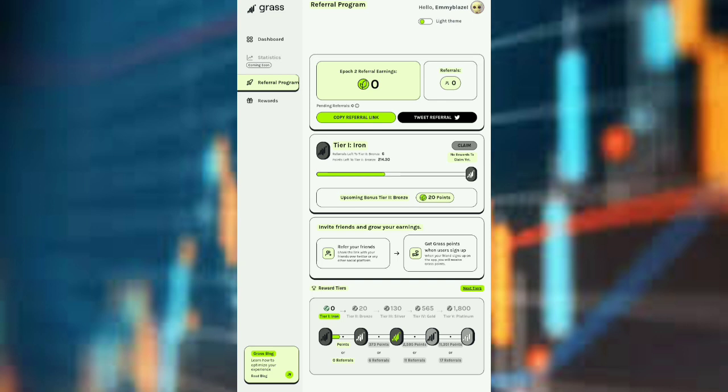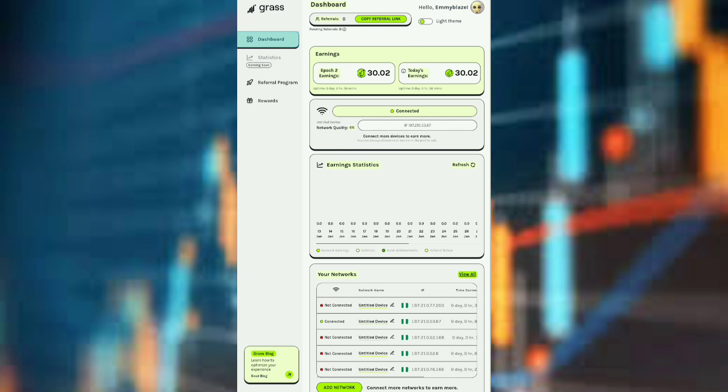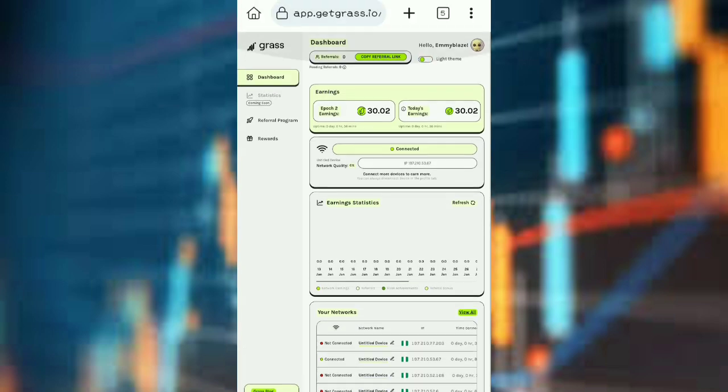And you can also connect more devices. To do that, you go back to your dashboard and click on add network. Now if you have another phone or another system, you can just download the extension and then log into that extension and also connect it. Once you do that, you can be earning more at the same time. Make sure you connect it and you'll be earning more. And these are ways you can earn from this Grass Airdrop.